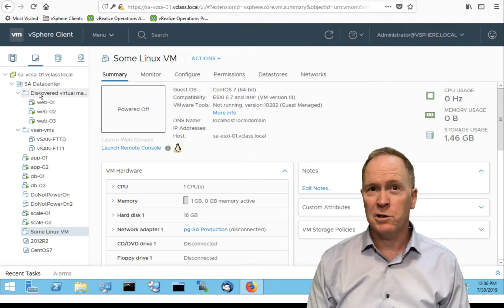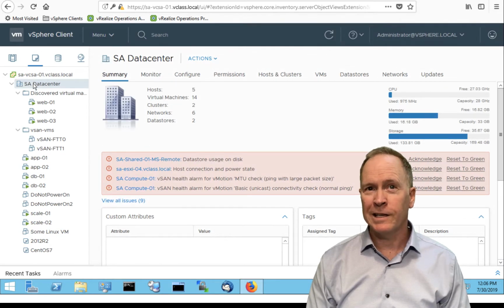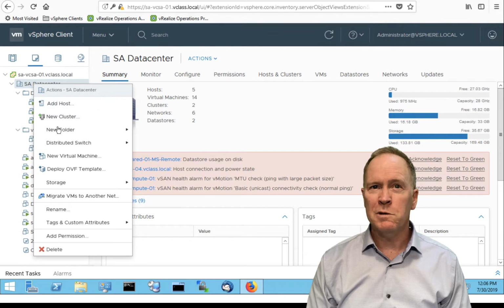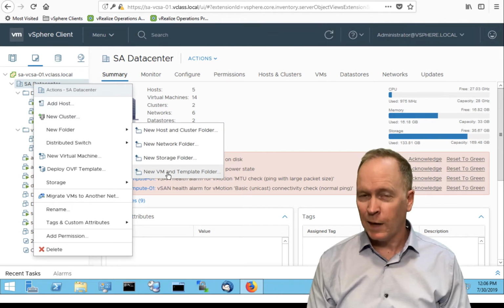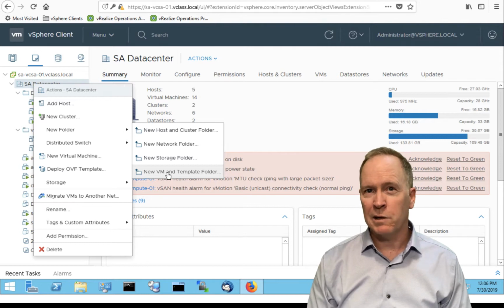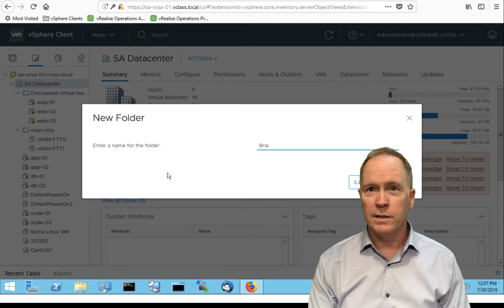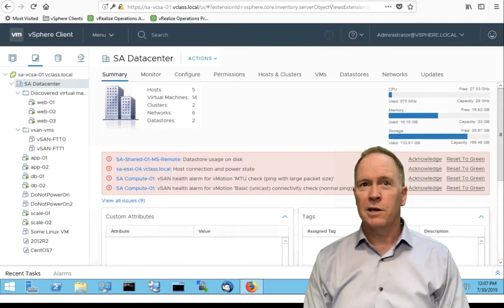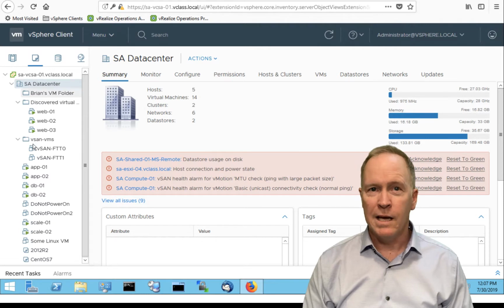If you want to, you can create your own VM folders by selecting the data center, right-clicking the data center, going to new folder, and as you can see, we can create new VM folders and other types of folders. But if I wanted to, I could create a new VM folder. I'm going to do that right here. I'm going to call this Brian's VM folder to illustrate a point here. So I now have a new VM folder called Brian's VM folder, which has nothing in it, but that's okay.